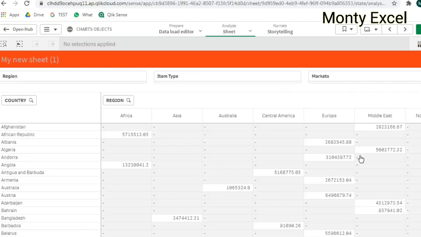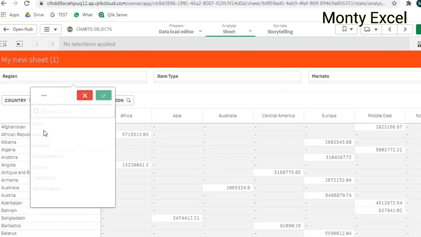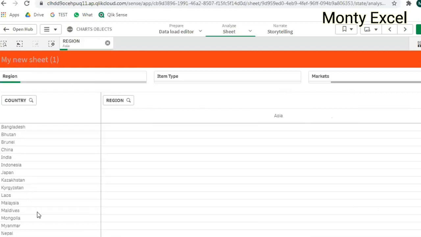Luckily we already have the filters at the top, and see how beautifully it can change. I'm just clicking on Asia. Let's see what happens. Will I get only Asian countries in the pivot table? And there is no connection. This is what the surprise is.